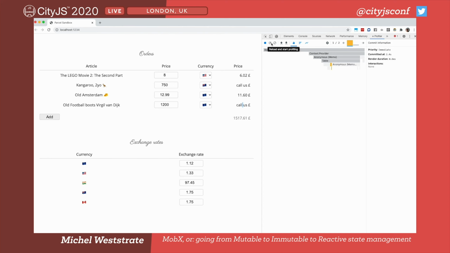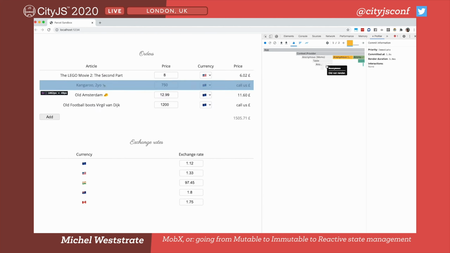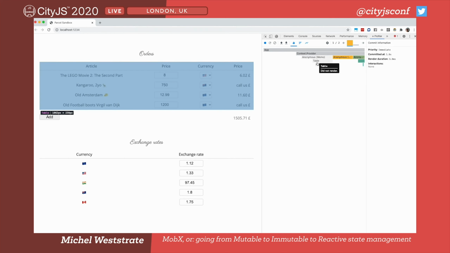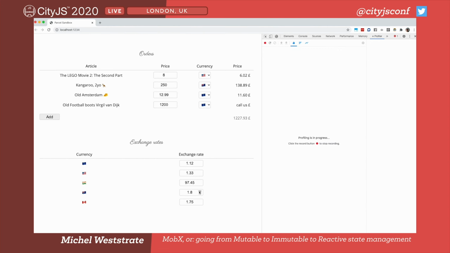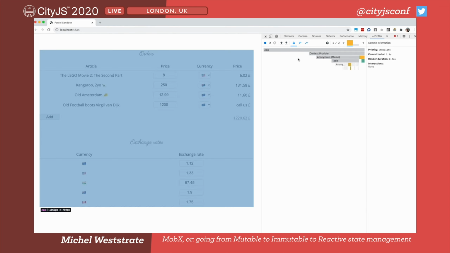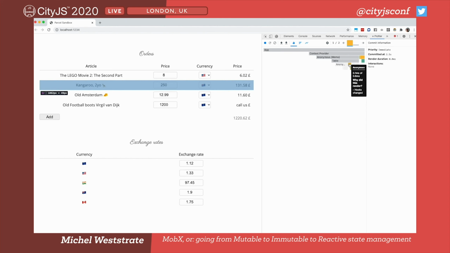So the interesting thing is now, if we profile this and we change the exchange rate of the Australian dollar, you see that the order line, even though it's using Australian dollars, still isn't re-rendering, because at this point the exchange rate doesn't matter. It's using an exchange rate, yes, but it's not influencing the rendering. And so let's profile this again, but first lower the price. And now change the exchange rate. And now it is re-rendering automatically.